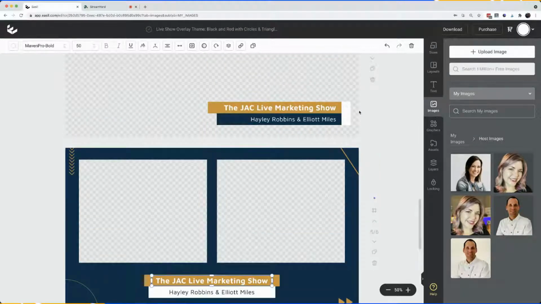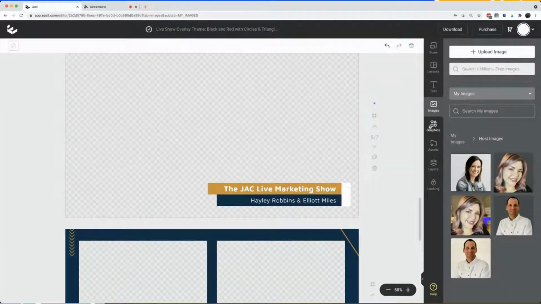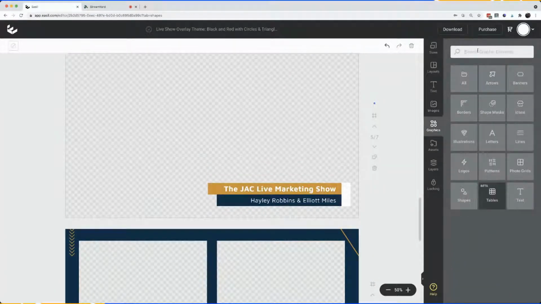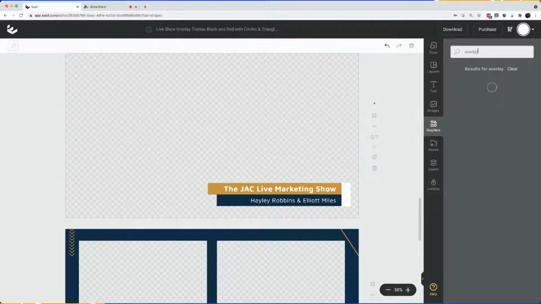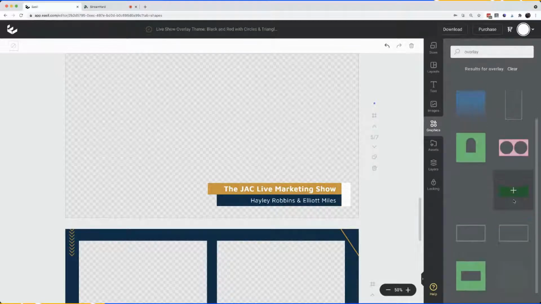So what you can do is make a copy of any of these overlay sets, overlay pages, just by duplicating. And if you go into the graphics tab in here and type in overlay, there are a whole bunch of different overlays as well. So if you wanted to have a circle overlay so that your faces are just showing through like circle windows, you can drag and drop and add those.